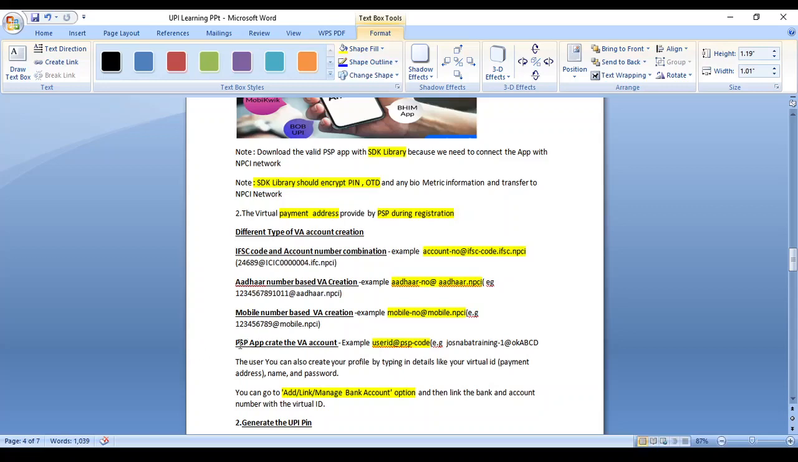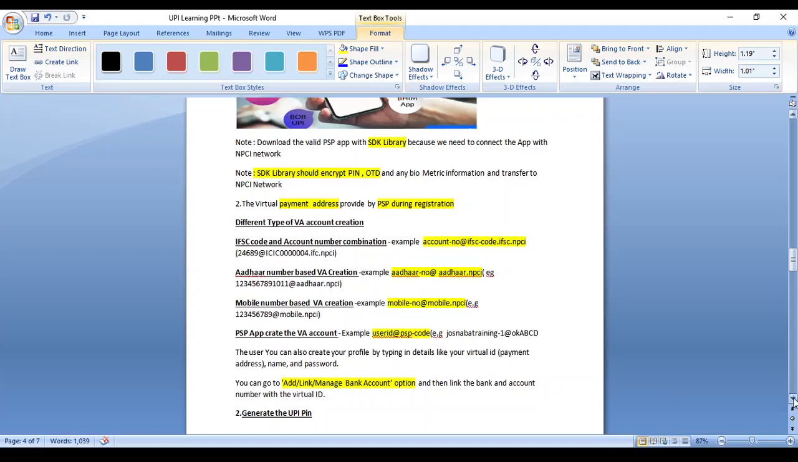What algorithms are available for the PSP app? Based on that, the virtual account is created. Everything else is in a standard format. Once you install the app, the VA creation happens after that.